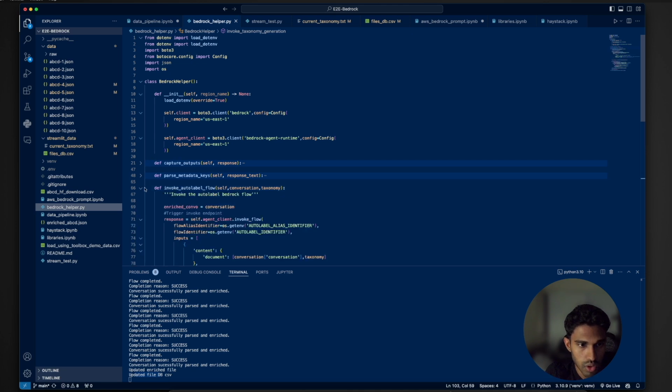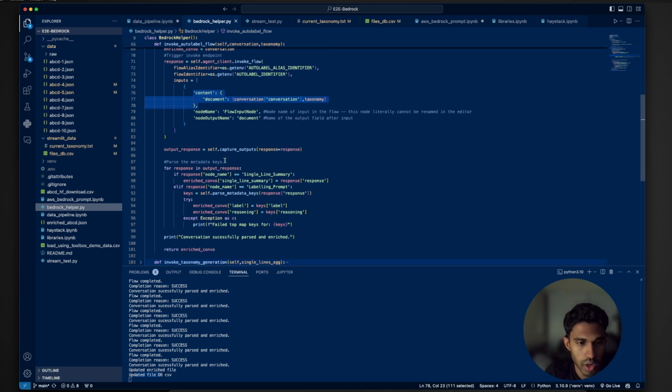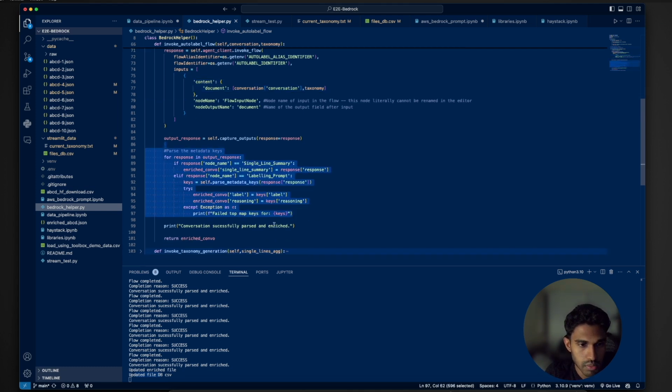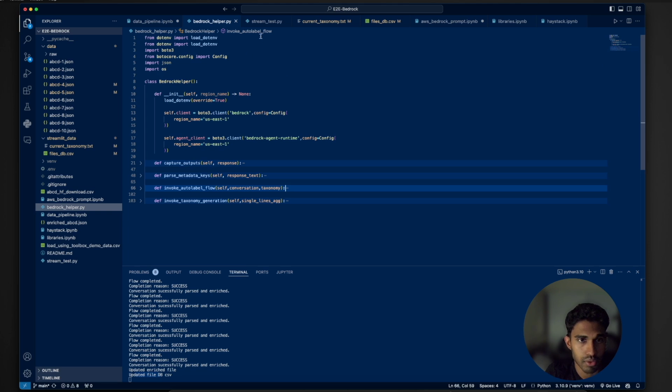And here in this case, I'll walk through the auto label flow. So we are essentially creating an invoke flow call, which is essentially the API call that you make. We're giving it our flow alias identifiers, and we're loading in our conversation and our taxonomy in an array. And that's how it actually goes into that auto label data frame or data input on the GUI. And then in this case, we just have some logic to parse the metadata keys and then return the convo. And that's essentially what this class does. It just has a few functions to help around that.